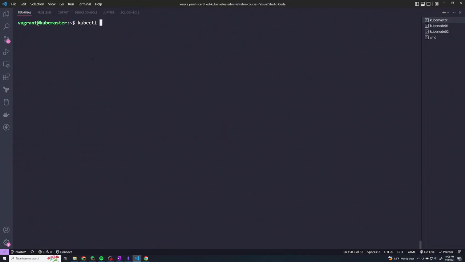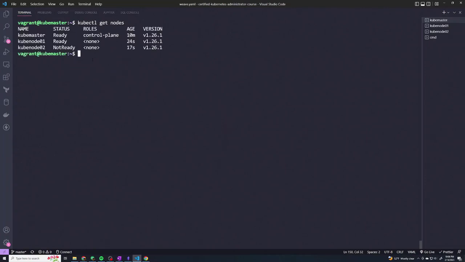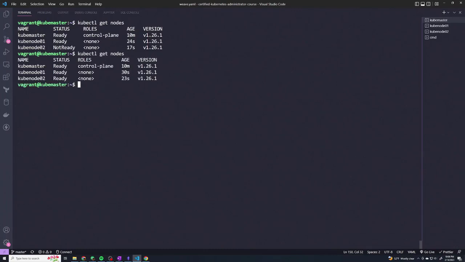We'll do a kubectl get nodes. And we can see we've got the 2 nodes. This one's still in a not ready state. So let's just run this again. And we can see now it's in a ready state. So we've now successfully joined the worker nodes to the cluster. Let's verify that everything's working.